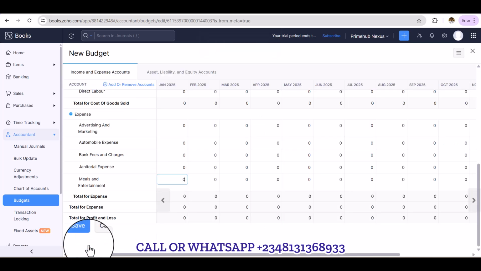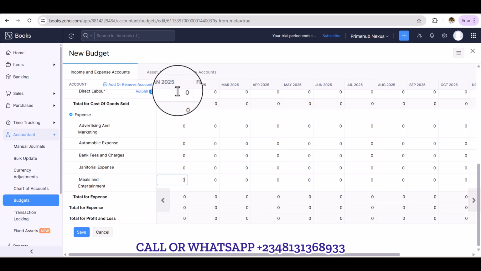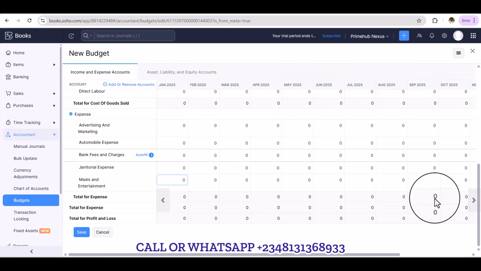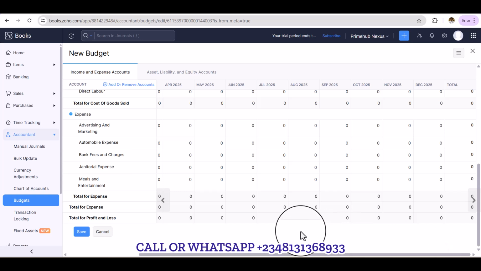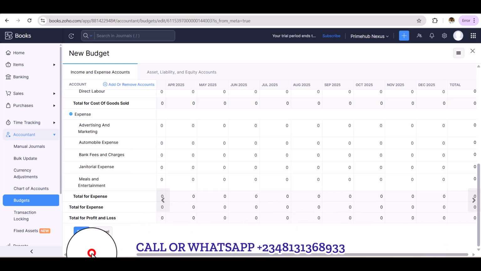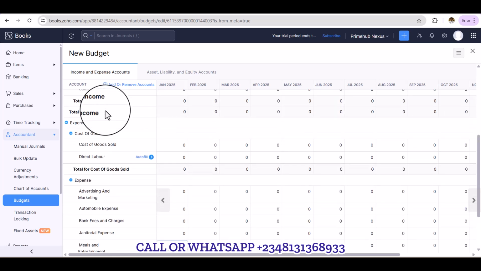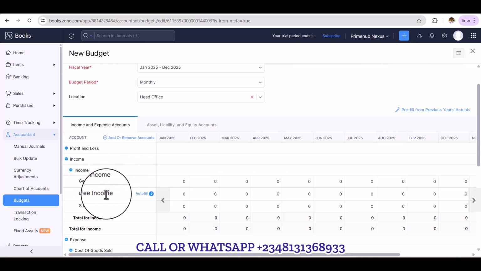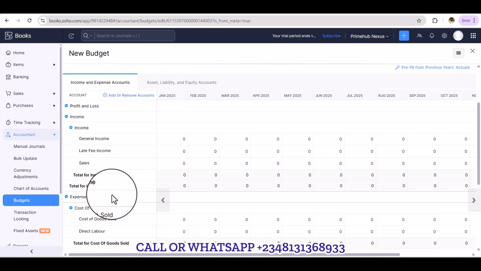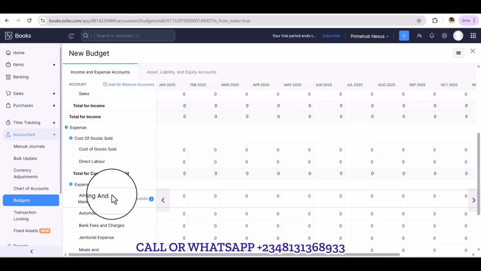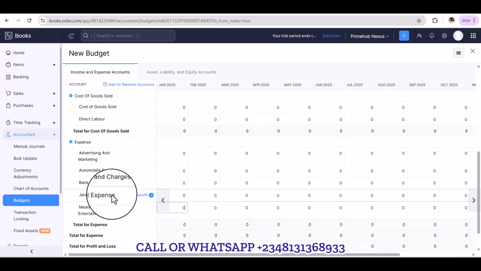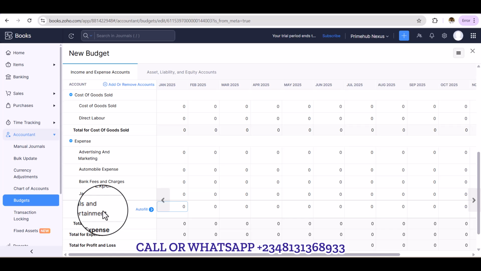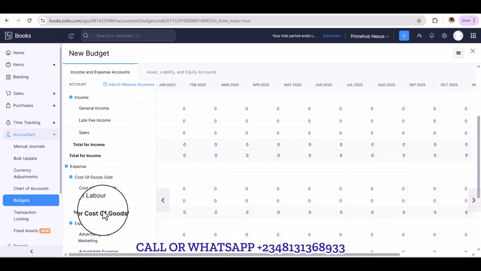Now the budget is created successfully, as you can see the indicator there. Now remember we selected monthly. So this is January, February, March up to December when you click here. Okay. So now you can see based on the information we selected, we have general income, late fee income, and sales. We also have expenses, which are direct: cost of goods sold and direct labor. Then we have operational expenses, which are advertising, janitorial, automobile, meals, and entertainment. So these are what we want to work with.